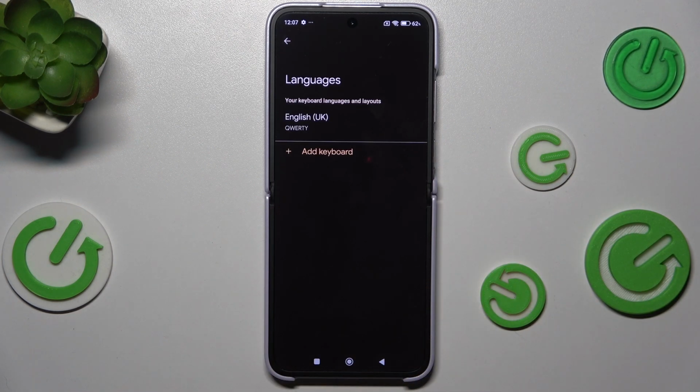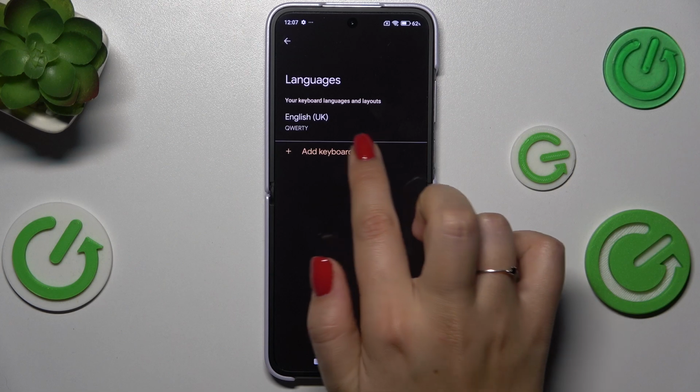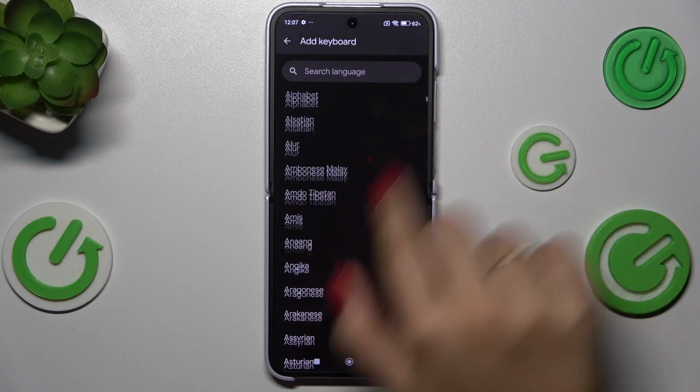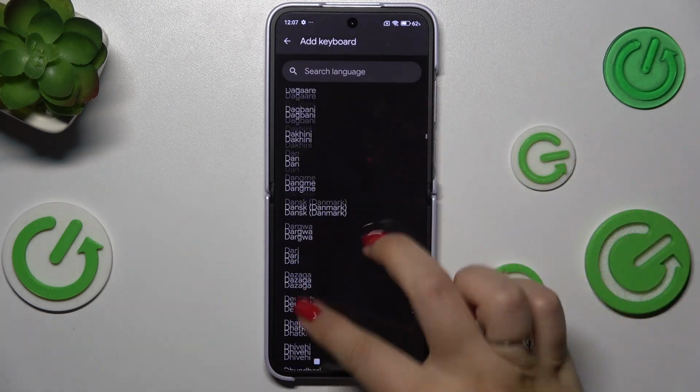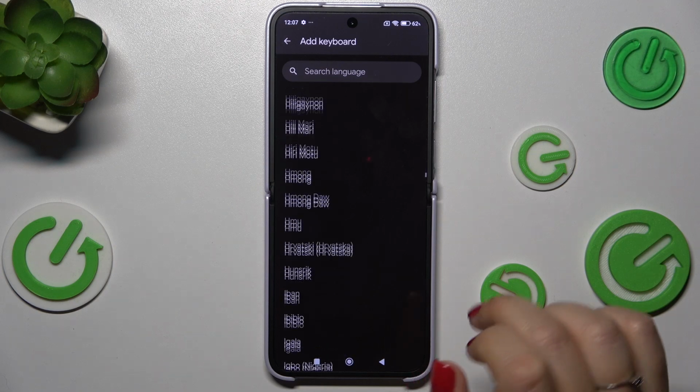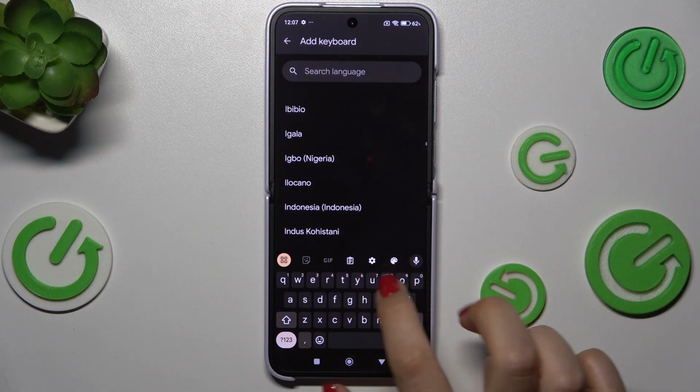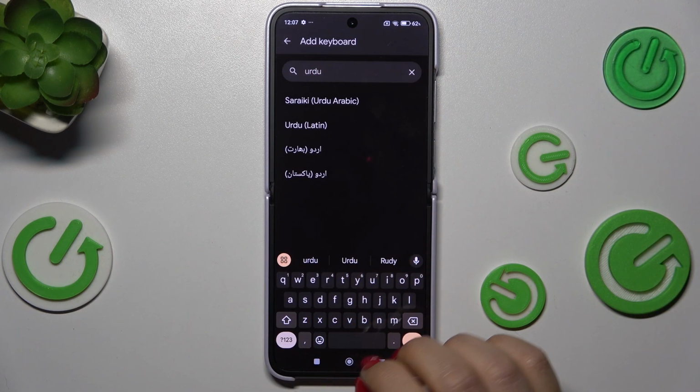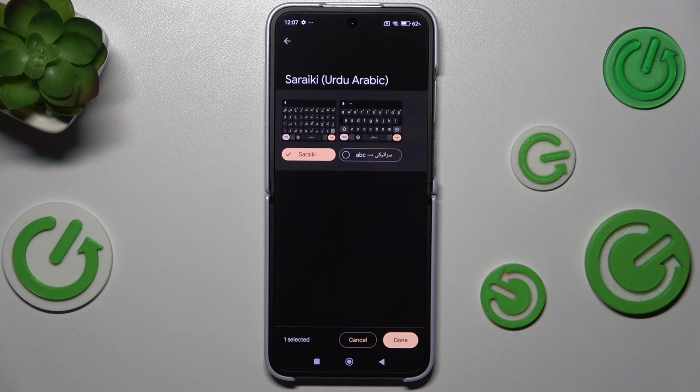And this is the list of all currently applied languages. We've got only English, so let's tap on Add Keyboard. And here we've been transferred to the full list of available keyboards from which we can choose. So of course you can scroll, or you can enter the name of the language you'd like to apply and simply tap on it. After tapping, you will be transferred to this section where you can choose the layout.